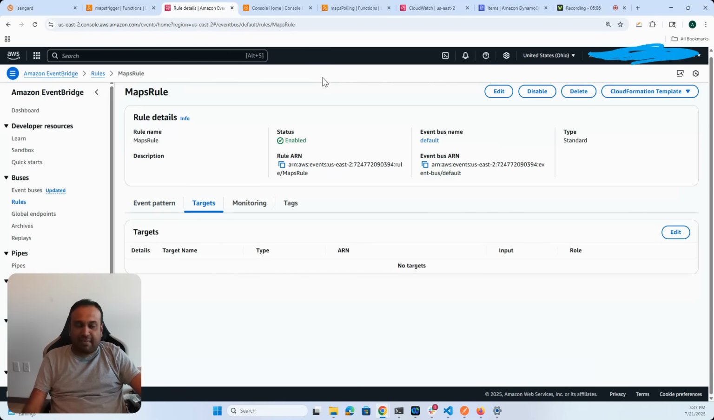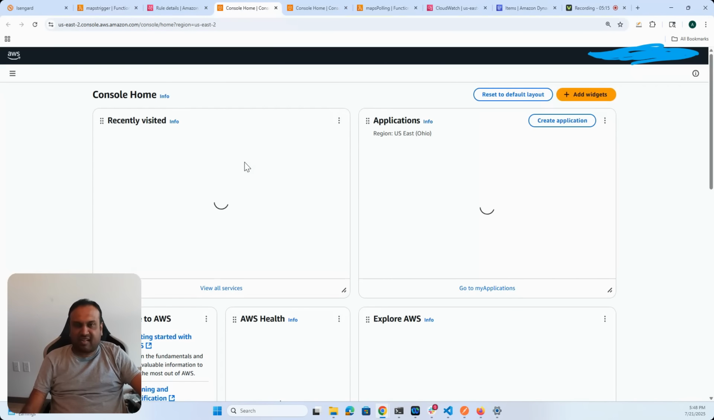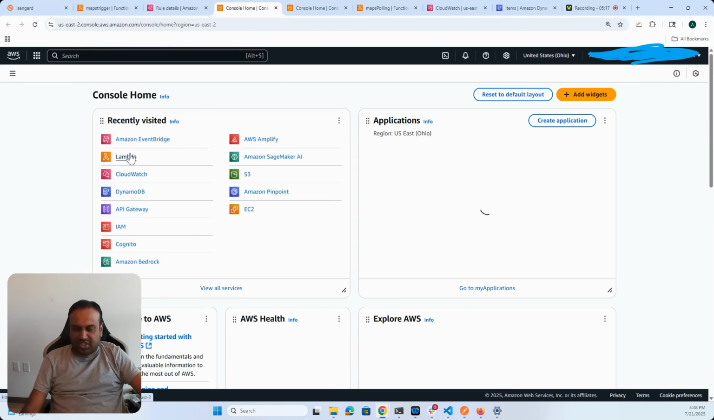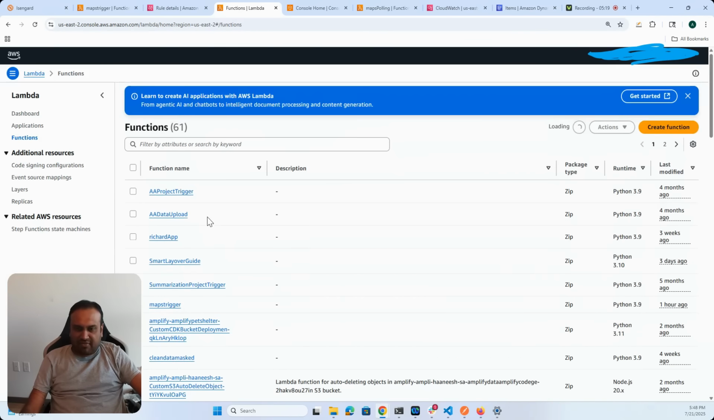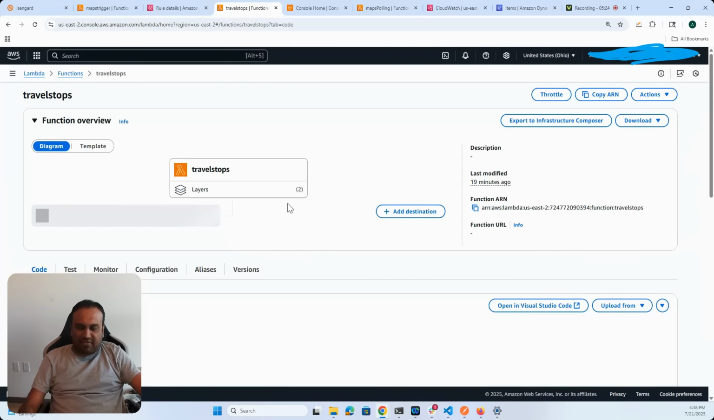Once they are triggered, the target is now going to be nothing. I haven't set anything yet, because right now what we are doing is having API Gateway to our Lambda function. So now let us go ahead into our Lambda function and change the trigger to be EventBridge. Our main Lambda function was called travel stops. So this was our main Lambda function.